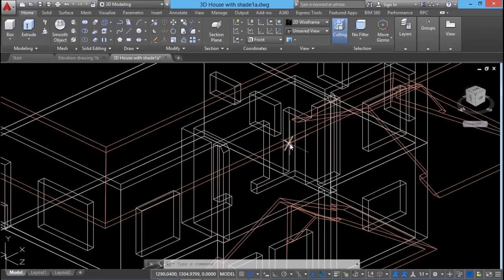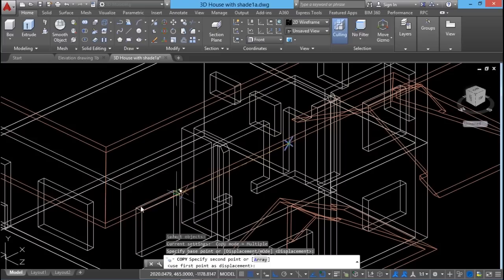Next, I'll copy this point 235 units leftward. So I'll go to copy command and select this point, and this node is a base point. Then I'll keep the cursor in the leftward direction and type 235.